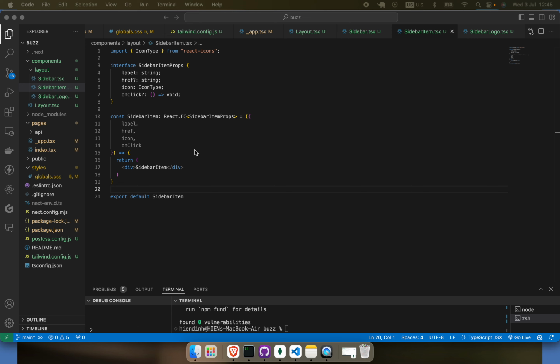This is gonna be mobile first. So className is gonna be relative rounded-full h-14 w-14 flex items-center justify-center p-4 hover:bg-slate-300 hover:bg-opacity-10 cursor-pointer, and on large screens it's gonna be hidden. All right. And we're just gonna add icon here.